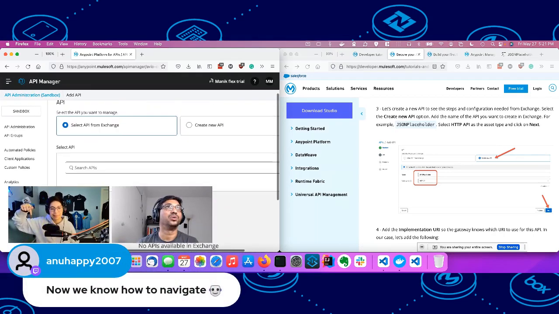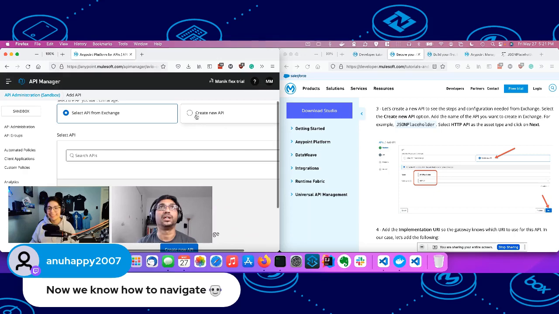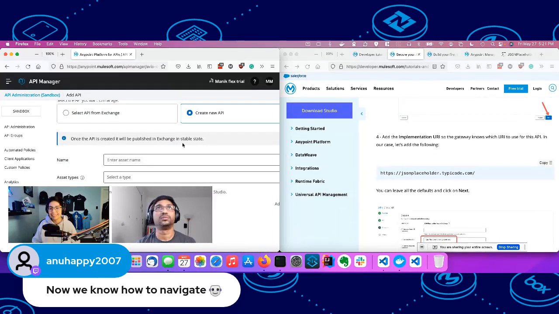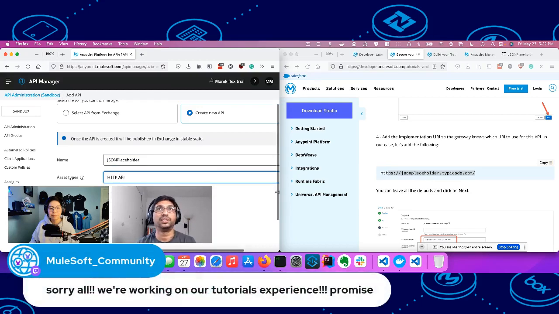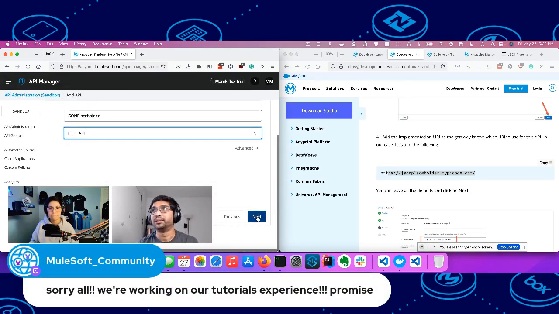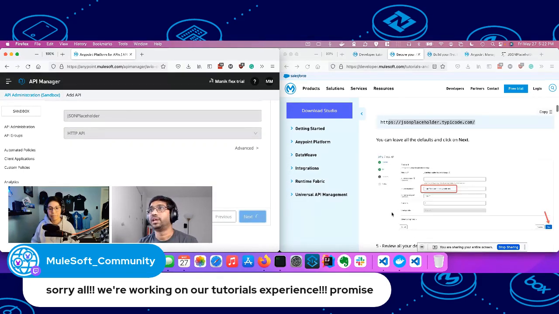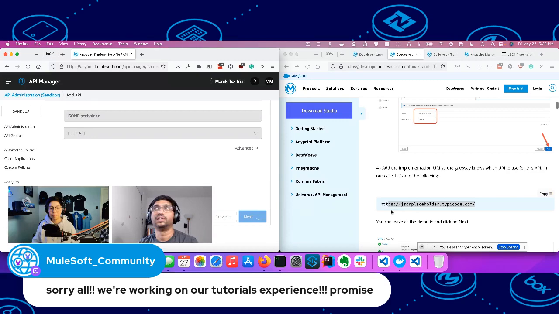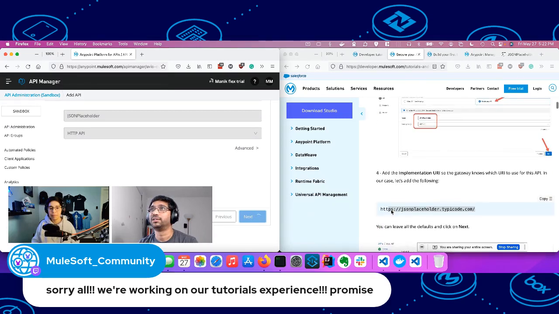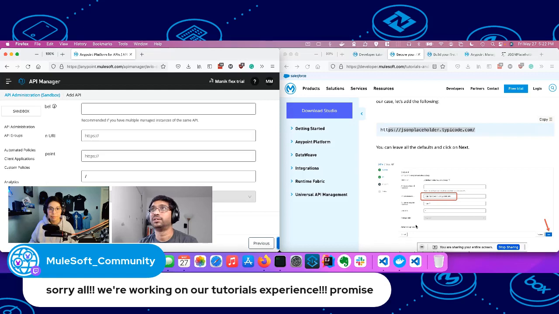Okay. So we don't have anything here, obviously, because we have create new and JSON placeholder. Oh no, it should be HTTP API. Next. Still spinning. Come on. Oh, this is where you gave it. Oh, you know what? I just noticed this guy here.